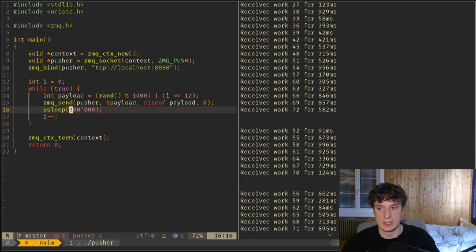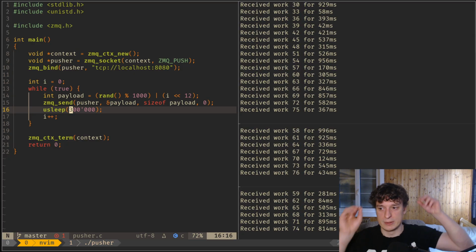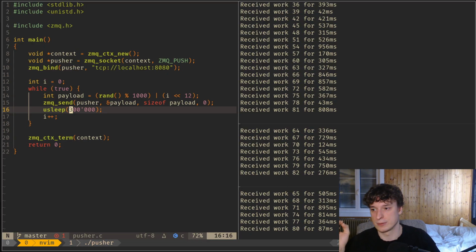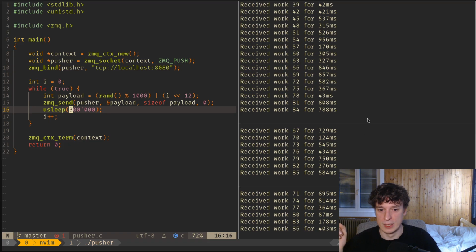And by the way, I just showed you that the pusher can go away and then come back, and the worker will automatically reconnect. So that's also a nice thing. So anyway, that's it for the most part of pusher puller.